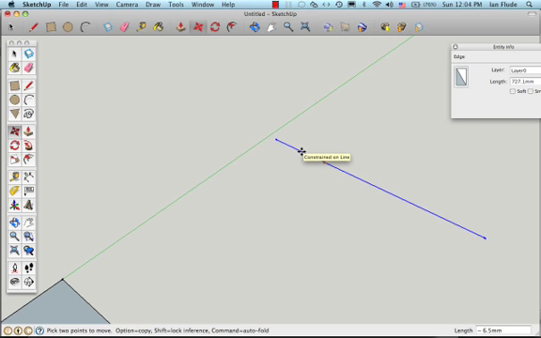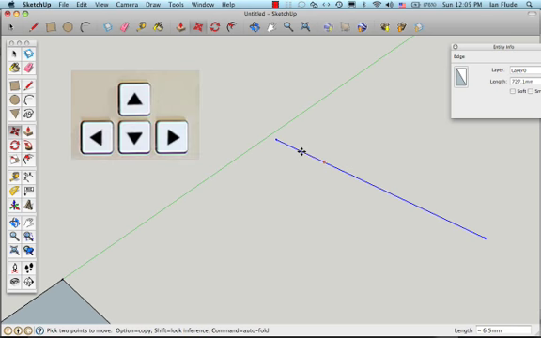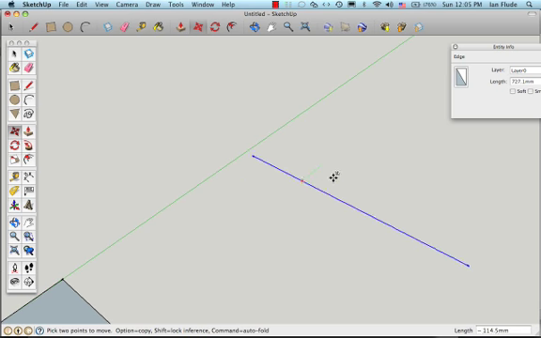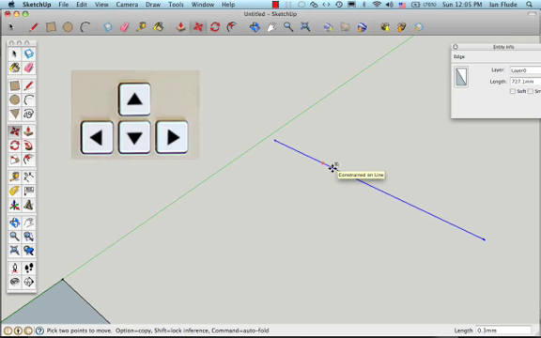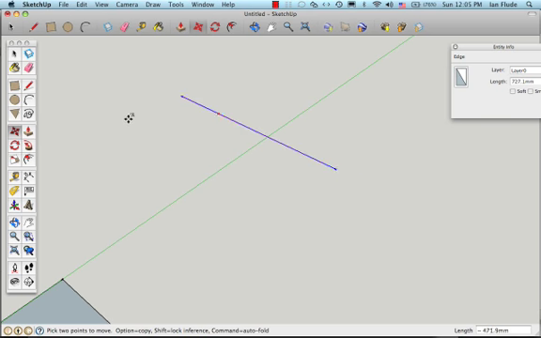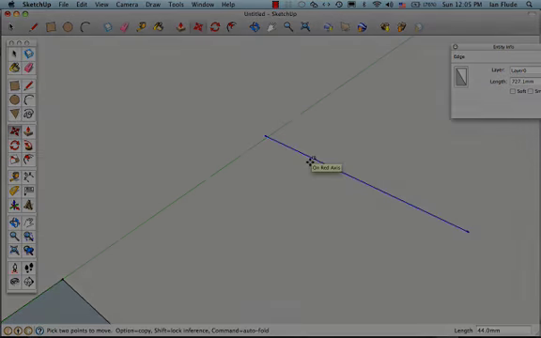Now say for example I want to move my line only in the green axis. I can press then the left arrow on the keyboard, and now I can move it only in the green axis. Similarly, if I press the right arrow, I can move it only in the red axis. So sometimes that's really useful, not always, but it's a good thing to know that's available.